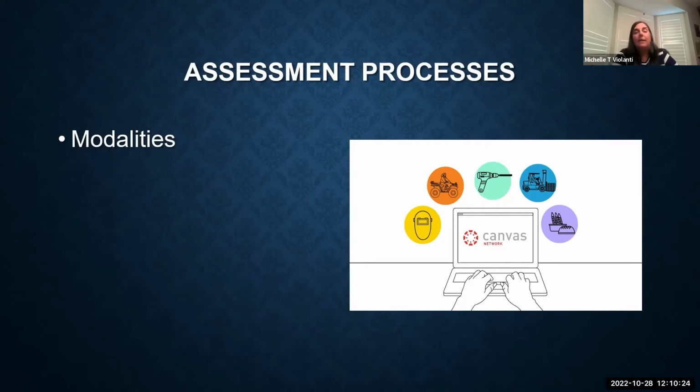I set all of these up within Canvas and used Proctorio as part of the proctoring process. Not so much because I'm looking to catch them cheating as because it helps me see what processes they're using as they take the exam. So all of those modalities are available to them for any of the assessments that we complete.